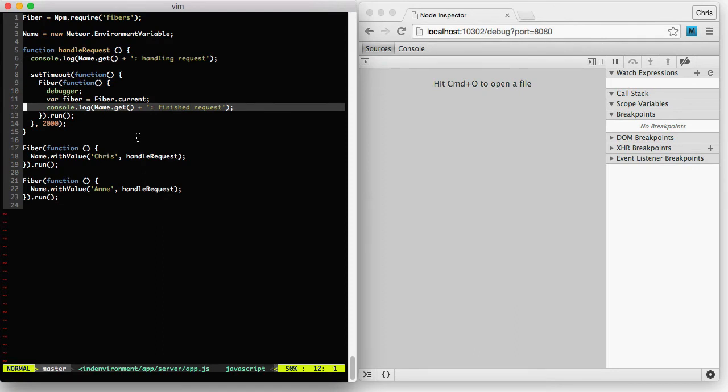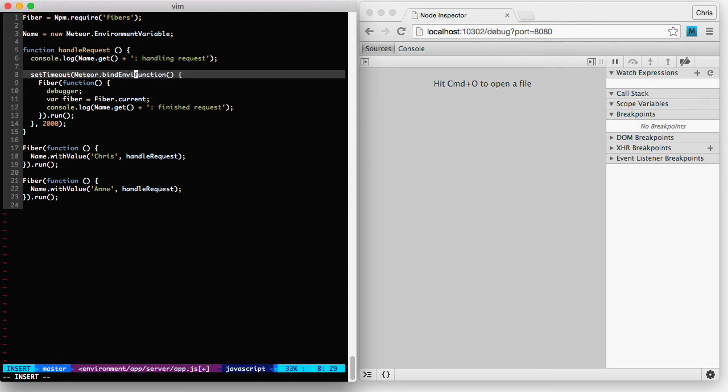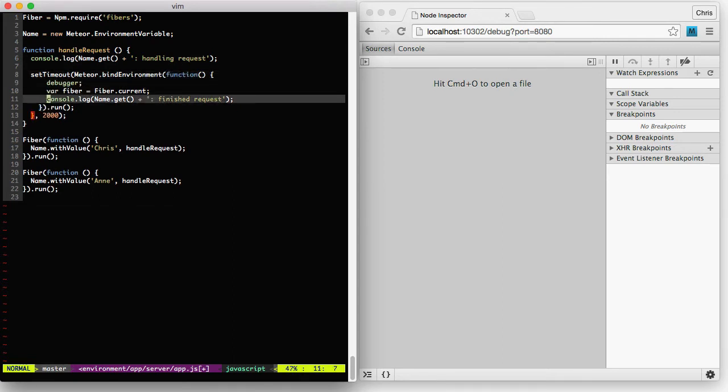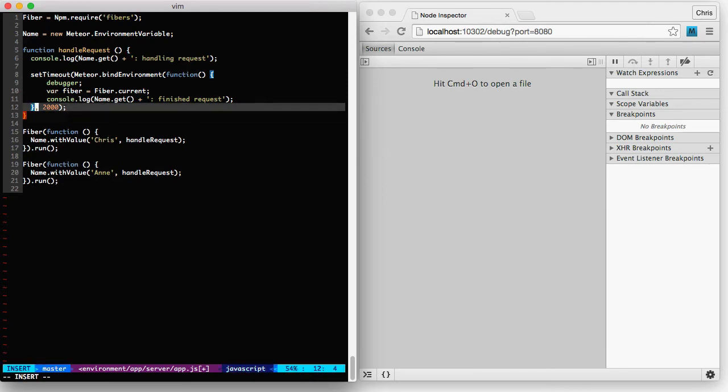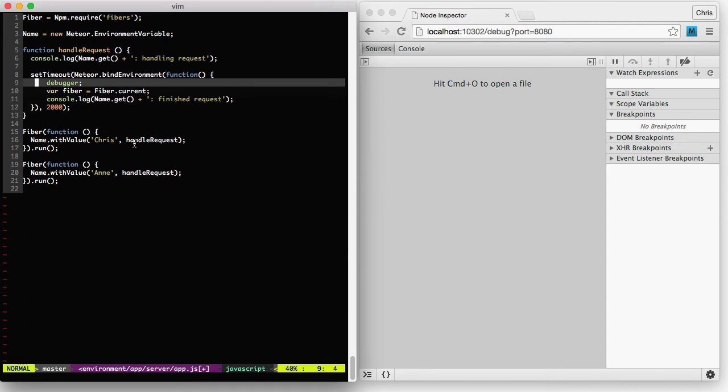So at least we made the error go away by running this code inside of a fiber, but now we want to make sure that the value of the name environment variable inside of this function is correct. So to do that, we can use the function called bindEnvironment. And what that does is it wraps a function, so we can call it like this, bindEnvironment. And what it will do is automatically save the values of any dynamic environment variables at the time that this was called and return a new function. And that new function will automatically create a fiber if one hasn't been created yet. And then it will copy over the values of those dynamic variables to the new fiber so that they're available.